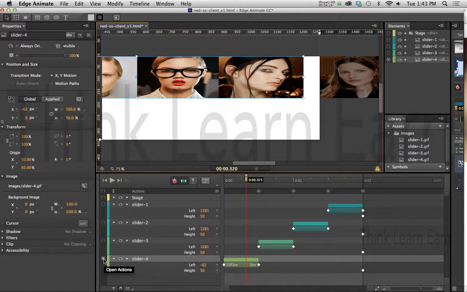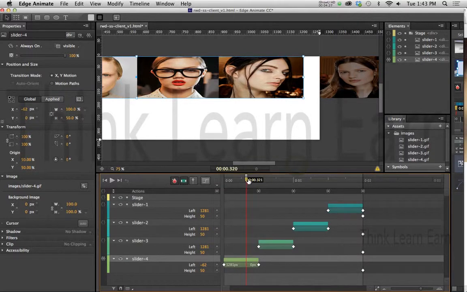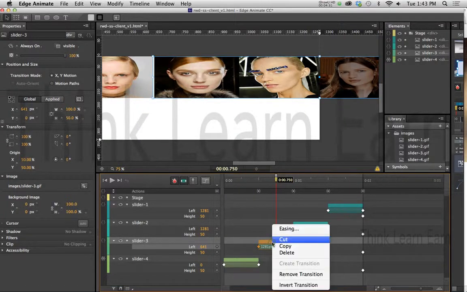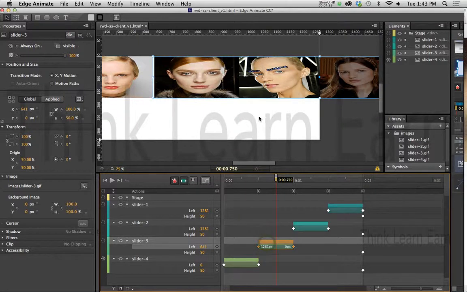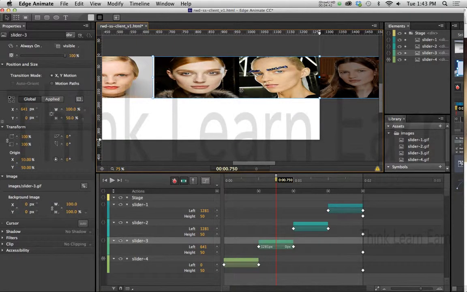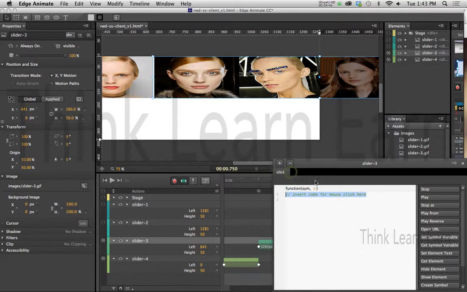So I can take that same action and I can do the same thing to the rest of the slides. So I can take this, there's my information. I'm going to select this slide as well. I'm going to right click from here, Control click Macintosh, right click Windows. Sorry, I meant to select the slide itself, my mistake on that. So let's select the slide itself, hold down the Control key. Again, open actions, on click, and play.